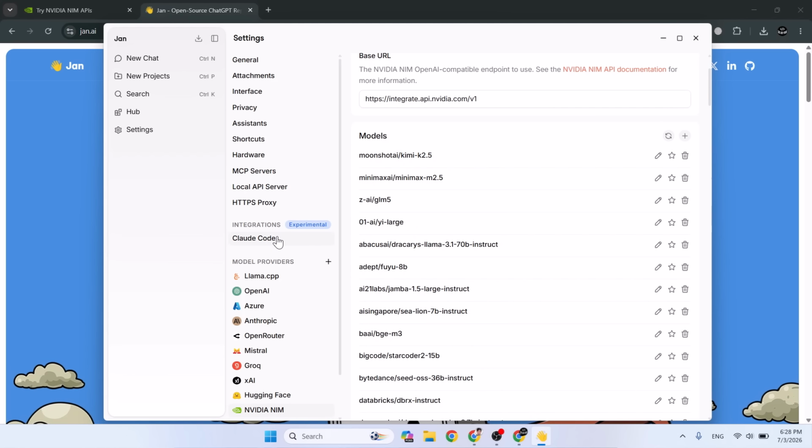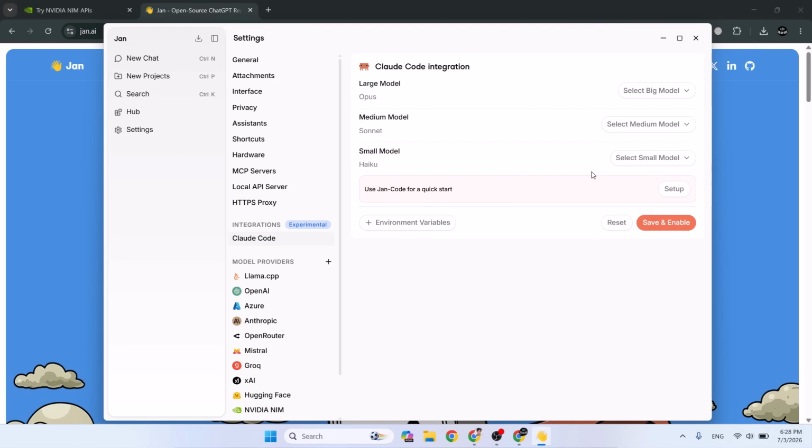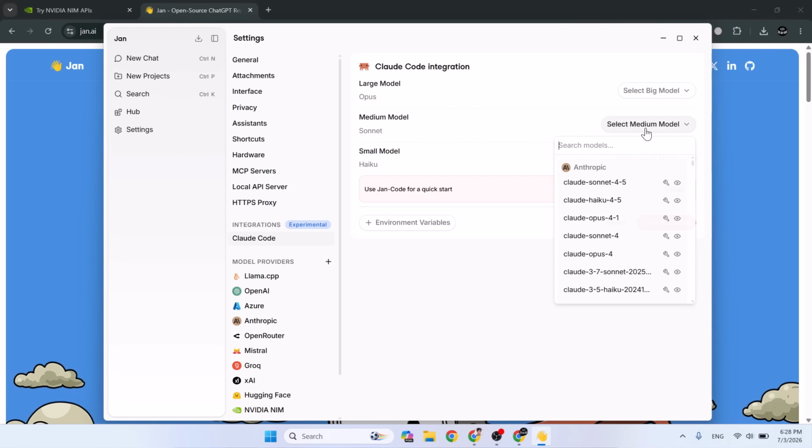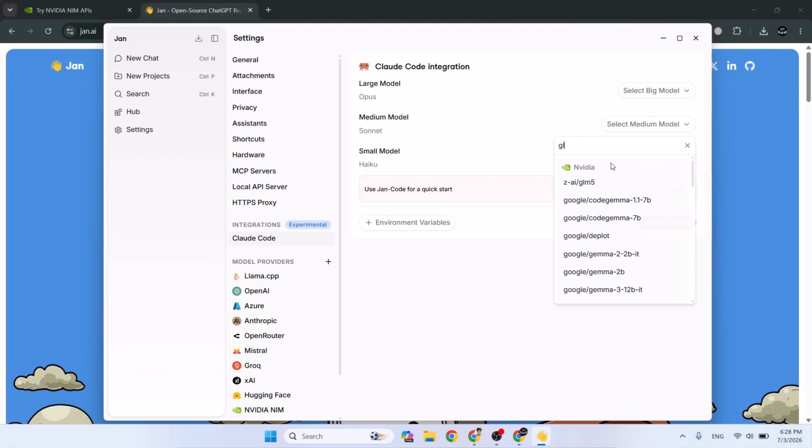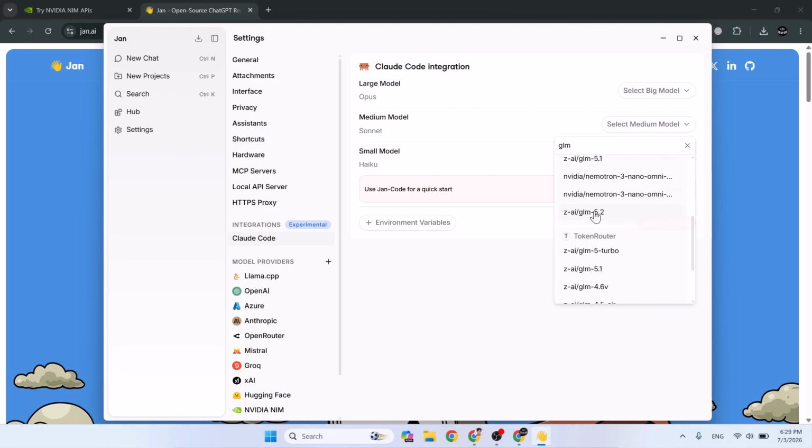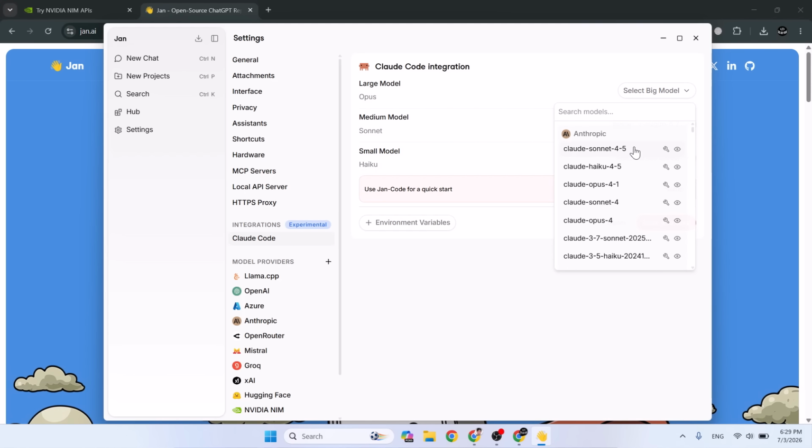You can see Claude Code. Press on this Claude Code. Here we can convert instead of Claude Sonnet, because Sonnet is the default model. Instead of this, we will use GLM 5.2. So we will come to NVIDIA and find GLM 5.2, this one. Click this. For Opus also we will use GLM 5.2.